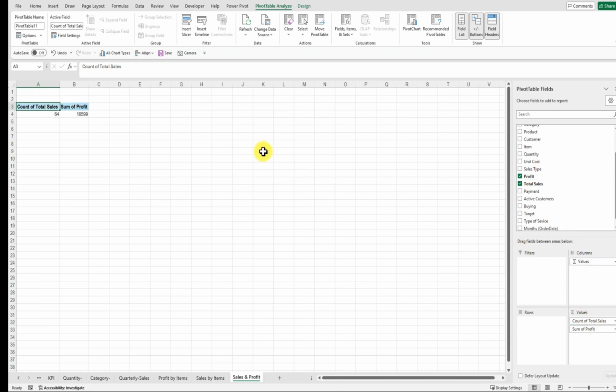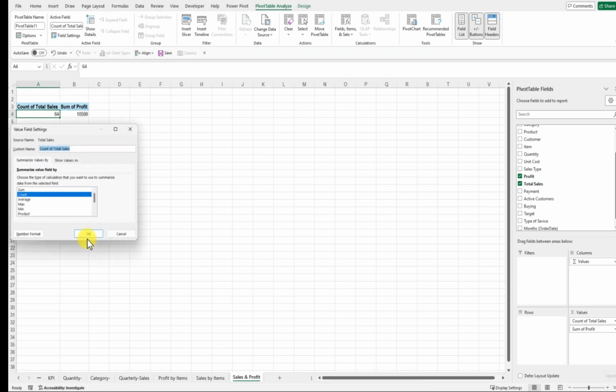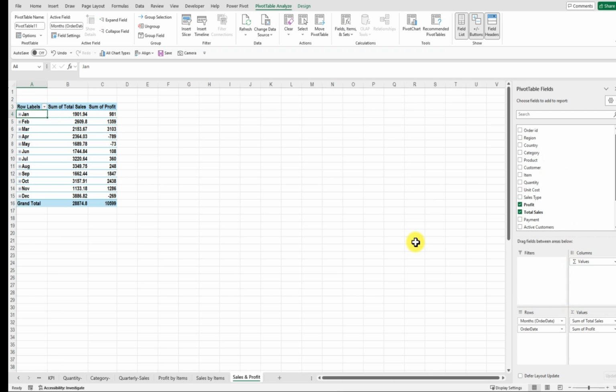Then the next thing is count of sales. We don't need count of sales. We need sum of sales. Then let's make it sum. Then we have okay. Then we have our dates. Then let's have the quarter here. And we know we are going to have another problem here, but I will find a way around to fix it.